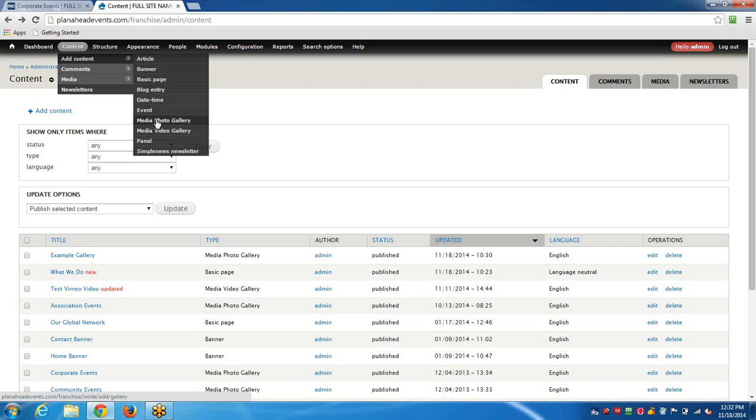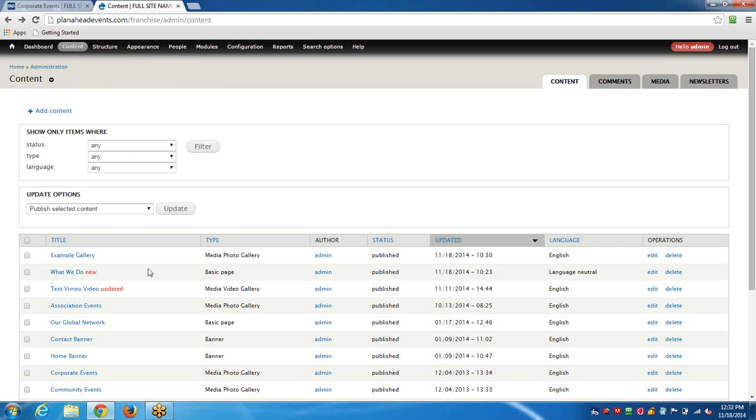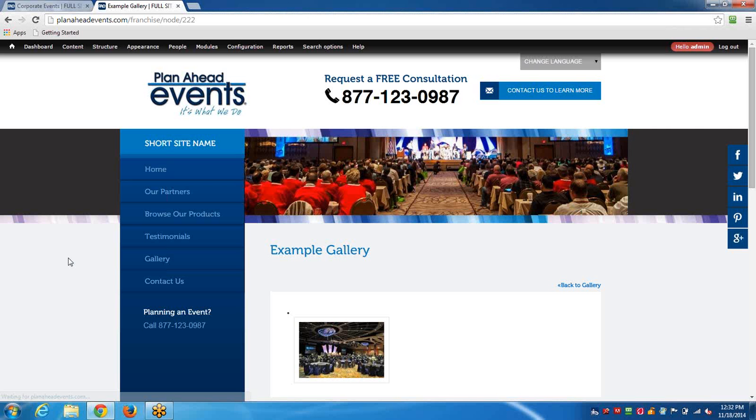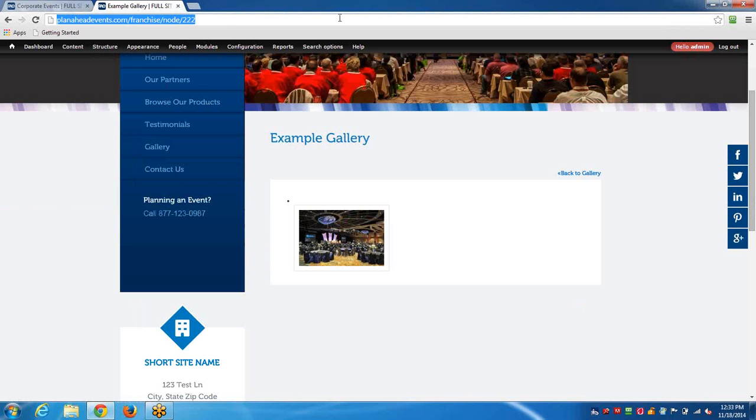If we want to edit an existing one, we go to content and look for one of our photo galleries, and we can actually filter down to the type photo gallery, and I'll touch on Facebook in a moment. Okay, so here's our media photo gallery. So here's example. Let's go right to it. We'll click the name so we can view it instead of editing it. And right now it just has the name Node 222, but we can change that. And let's say we wanted to link this to Facebook.